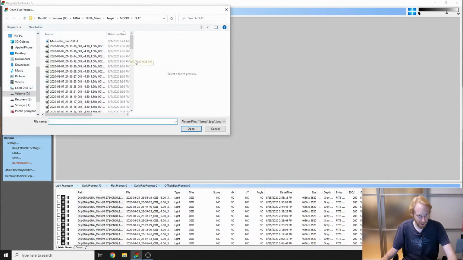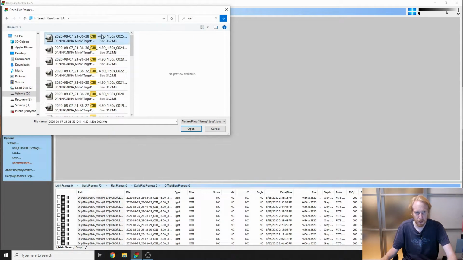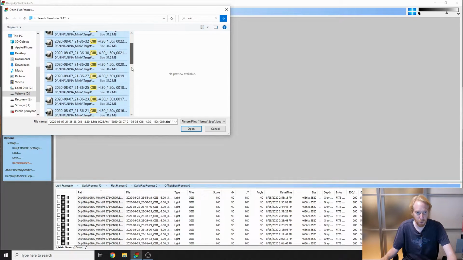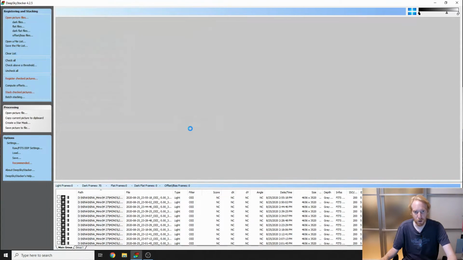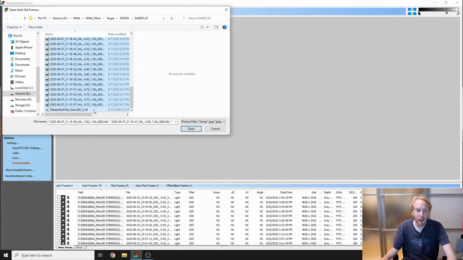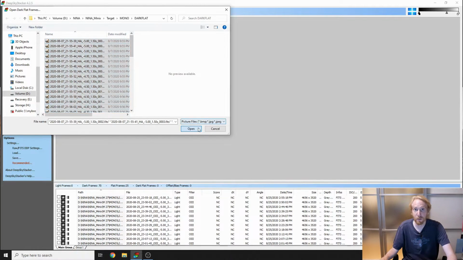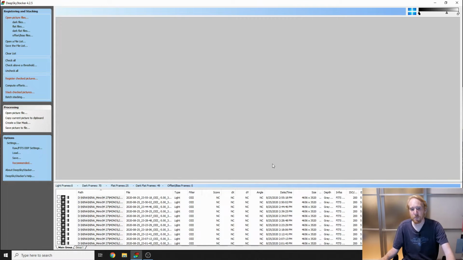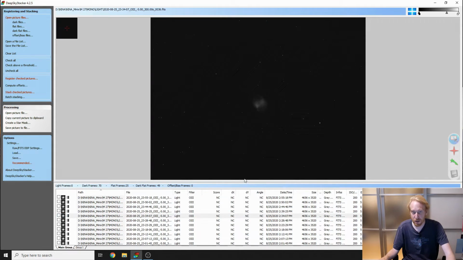We also need some flat files. I need the flat files for my oxygen 3 filter because you need your flat files per filter. I am going to open that. I also use dark flat files, which are basically dark frames that are the same length as the flat frames. I'm going to validate that, and this will let me stack all of the images that I have.